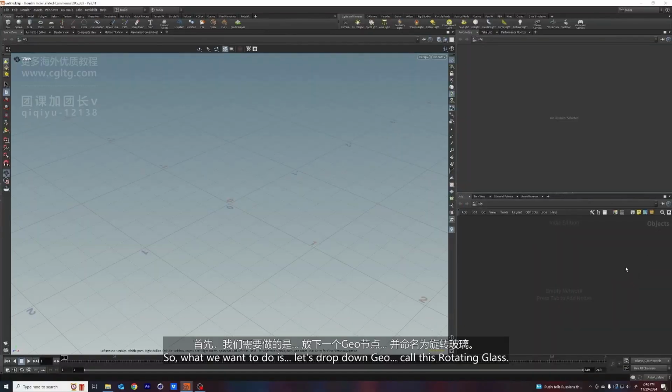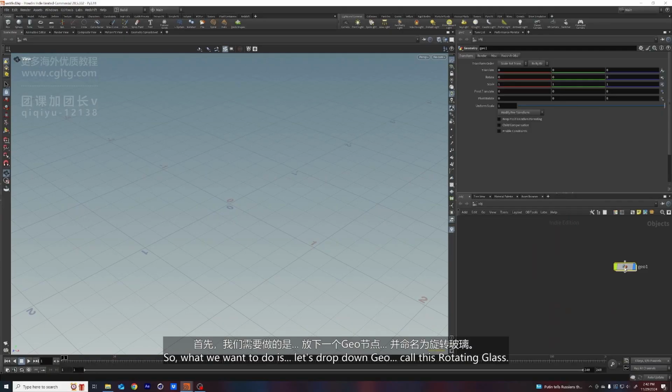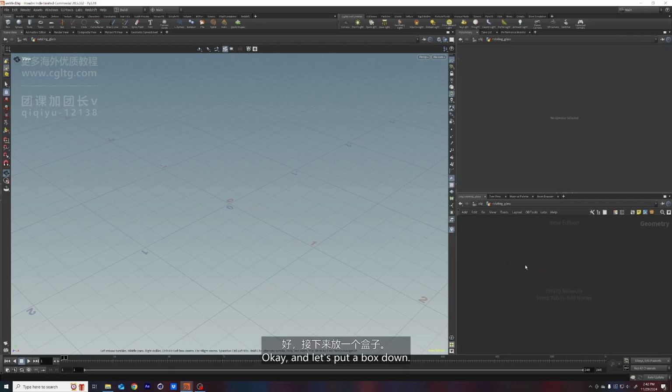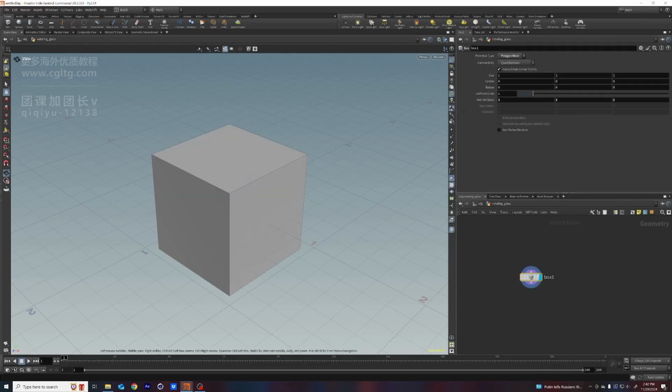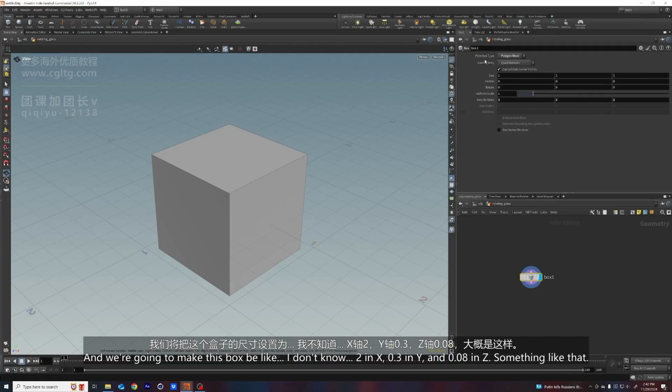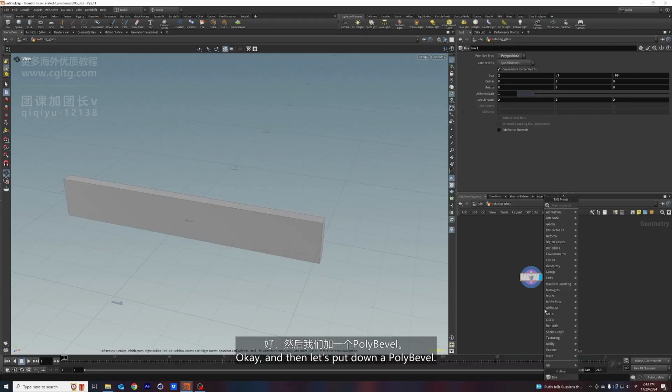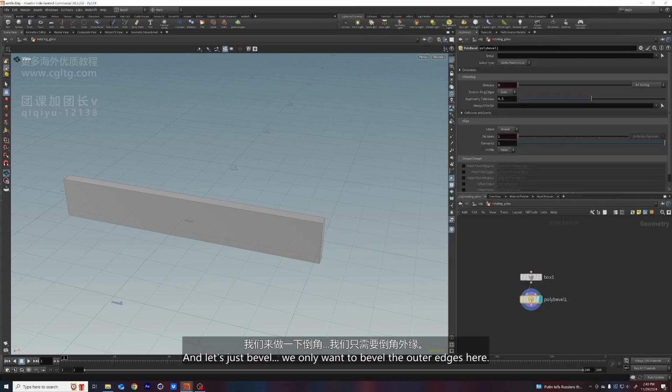So what we want to do is drop down a geo, call this rotating glass. Okay, and let's put a box down, and we're going to make this box 2 in X, 0.3 in Y, and 0.08 in Z, something like that. And then let's put down a poly bevel.